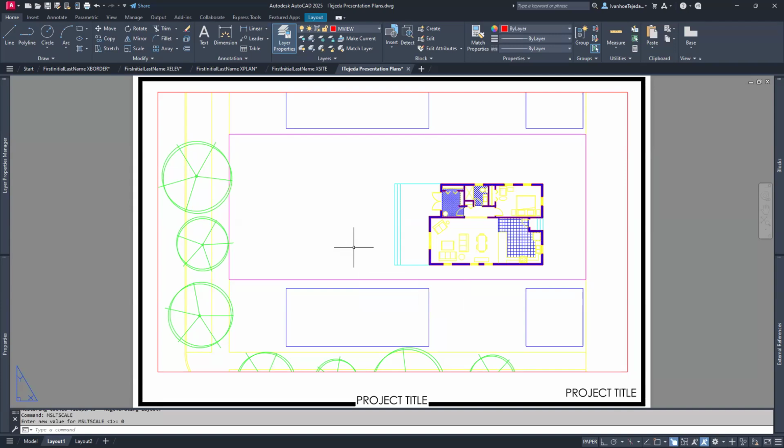And then the next thing you're going to type in is PSLTSCALE and also set that to 0 so that paper space line type scaling is not applicable. Still don't see any changes, and that's because we need to do one more command here, and that is the regen all. So you need to type REA and enter.